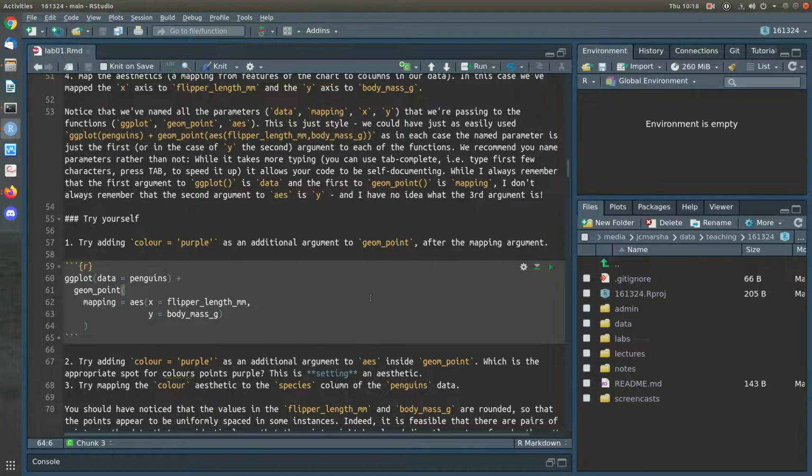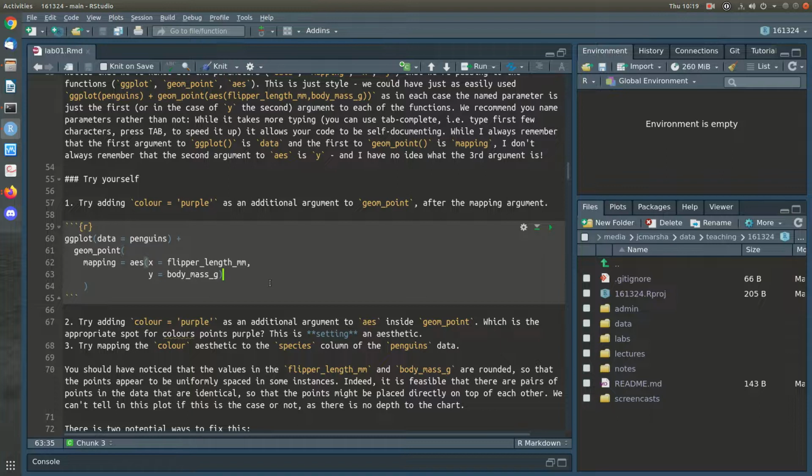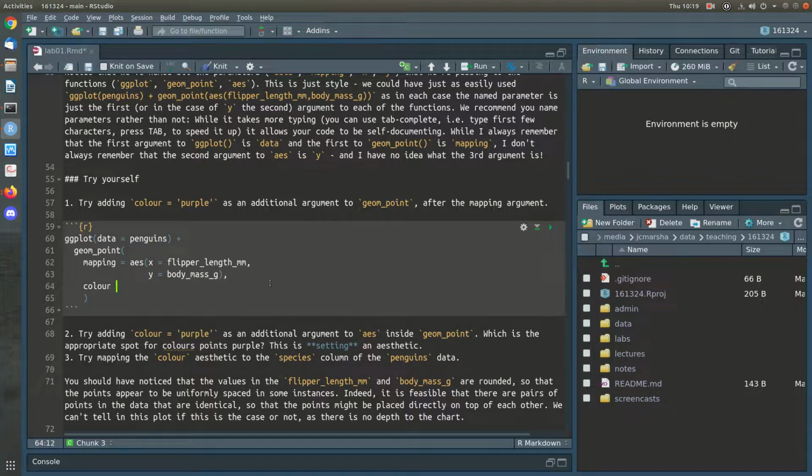Okay, so we'll just take the same code that we did and we'll just do what it says and try adding color equals purple as an argument to the geom_point. So there's already an existing argument to geom_point, which is the mapping argument. And now I'm adding an additional one, color. So I've just put a comma there to separate those two arguments.